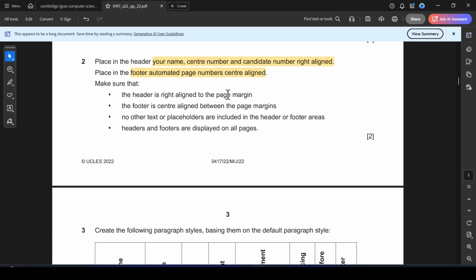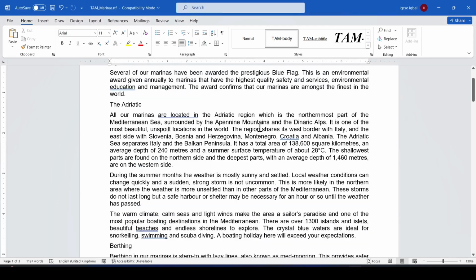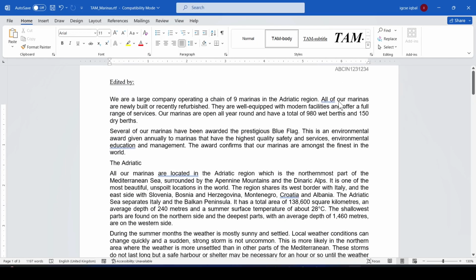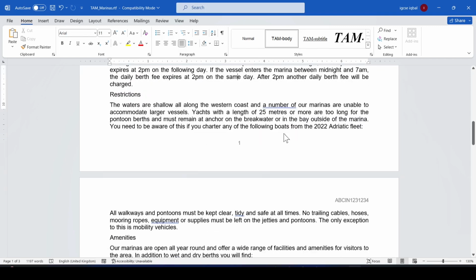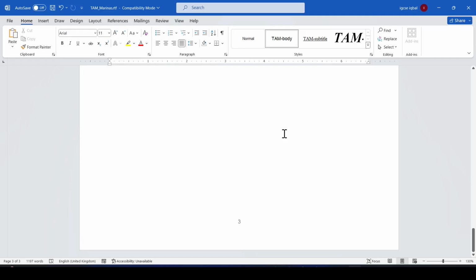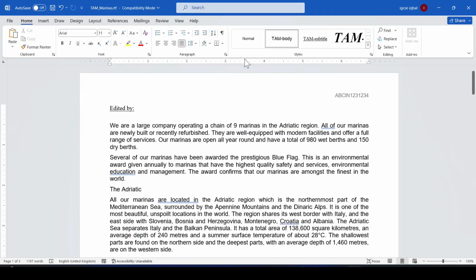The header is right aligned to the margin. The footer is center aligned to the margin. No other text or placeholder are included in the header and footer. Header and footer are displayed on all the pages. So we need to make sure that we did not enter any data or any text in our header and footer, and header and footer should be properly aligned and should be visible in all the pages. So we are able to see here it is visible in all the pages. All right, done.